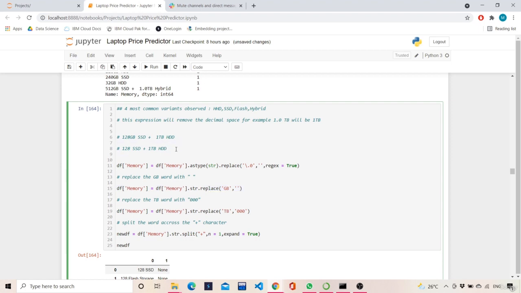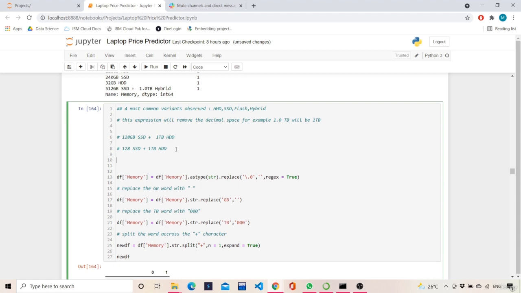Now, is there any TB? Yes, there is a TB. So we have to replace that TB with 000, so it becomes 128 SSD plus 1000 HDD. So after line number 21, the string is looking something like this.